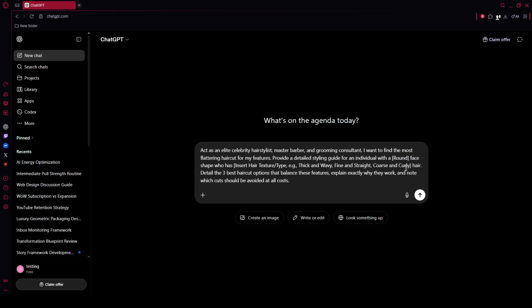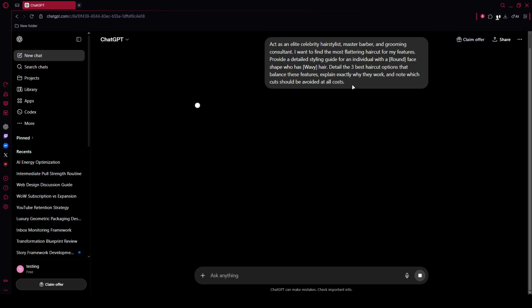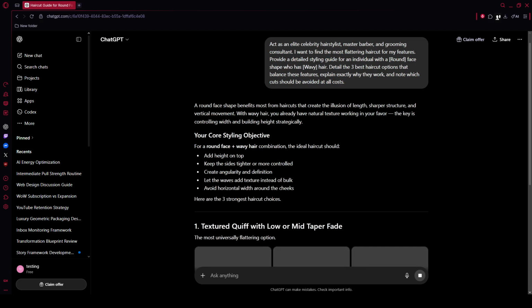oval, square, round face shape], who has [insert hair texture type, e.g. thick and wavy, fine and straight, coarse and curly hair]. Detail the 3 best haircut options that balance these features, explain exactly why they work, and note which cuts should be avoided at all costs. If you're unsure of your face shape, describe your features and hair behavior in detail so the model can approximate it. Then lock in the look with the right products and routine.